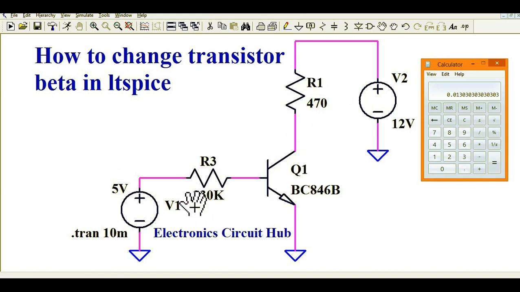To calculate the base current, you apply KVL in this loop: 5 volt minus 0.7 divided by 330k. To calculate the collector current, you apply KVL in this loop: 12 volt minus 0.2 divided by 470. So your base current is 13 microampere, and your collector current is at most around 25 milliampere. Let us run the simulation and see the behavior.